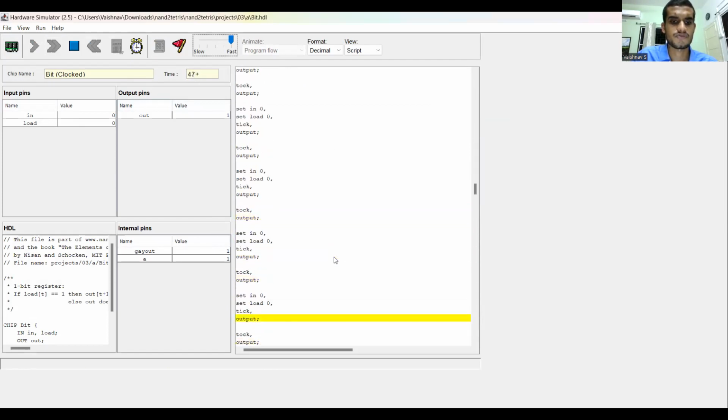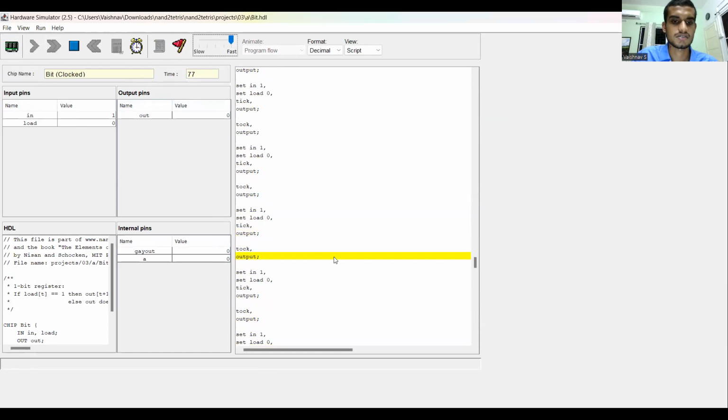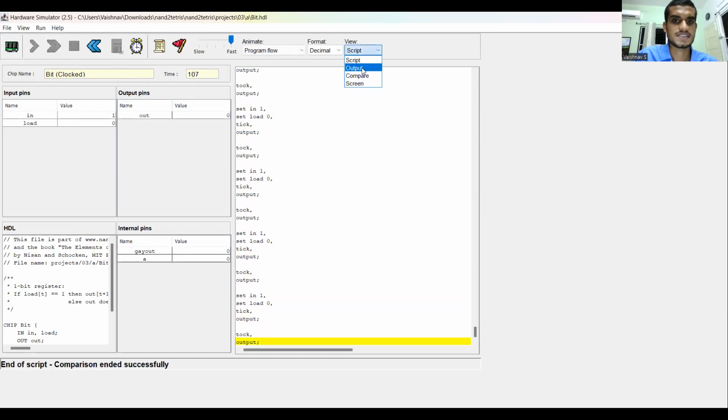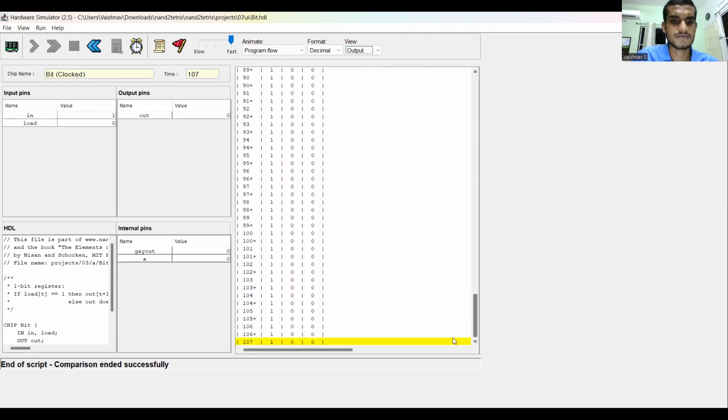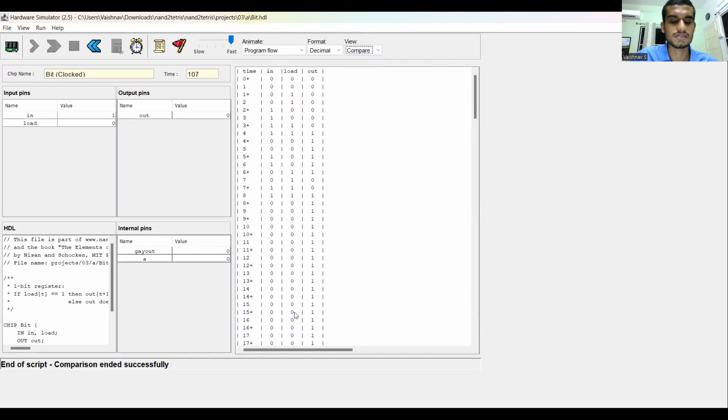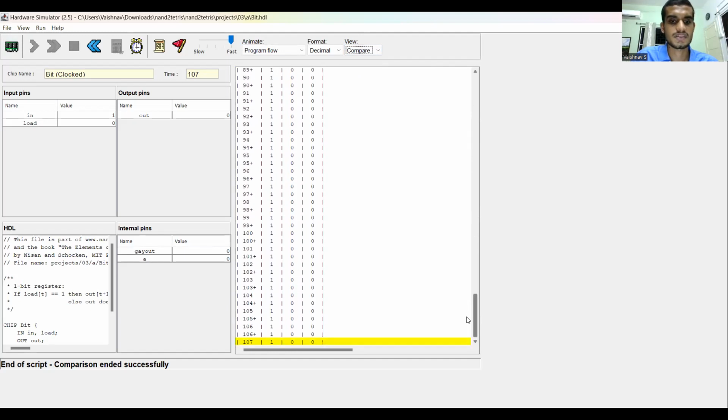So you can see there are a lot of inputs and conditions out here, a lot of process to work on, and we can finally see the output for each case, for each amount of time. What are the values of the in, load, and out, as we have seen. And when we compare it, we get the same output here, which results in getting the successful output.